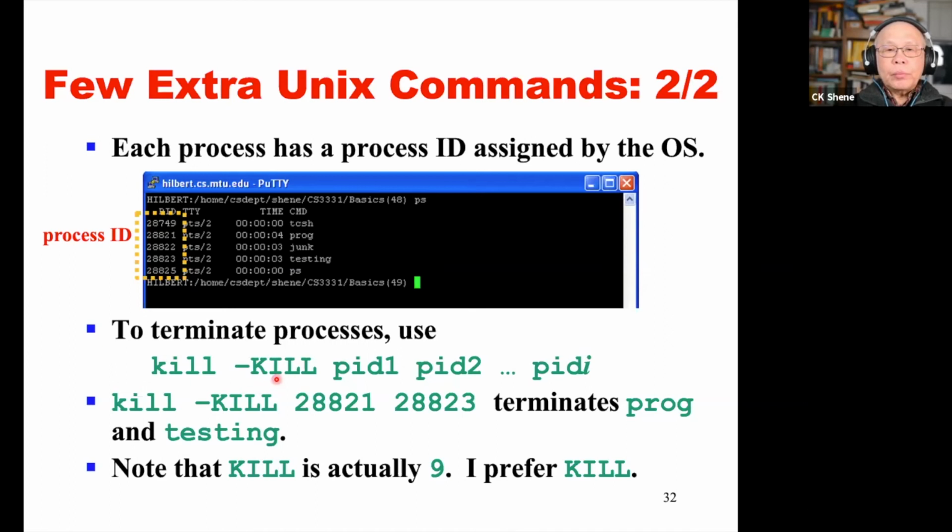So there are signals defined in the operating system. Each signal has a name.